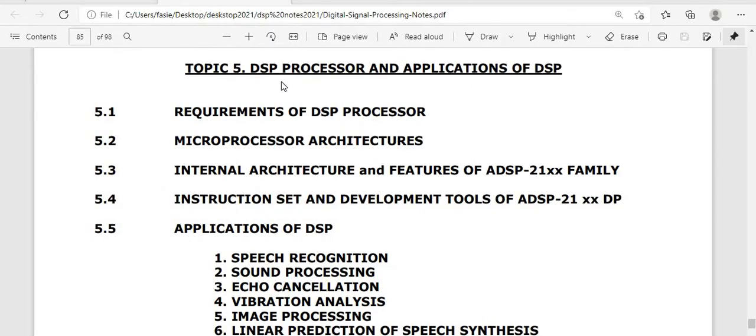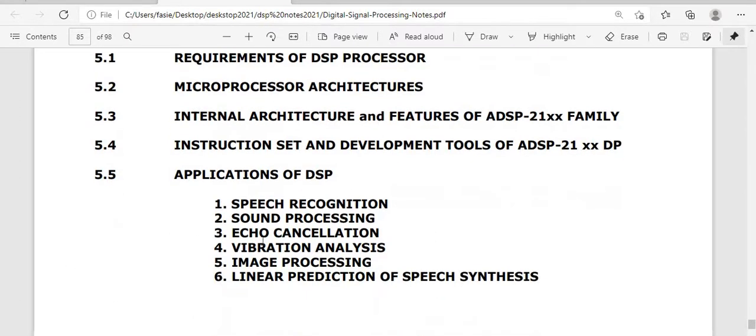So in our DSP processor, what are the things we are going to use, students? It's the fifth unit. In this first part, what we are going to learn is the requirements of the DSP processor, microprocessor architecture. We are going to see the internal architecture and features of the ADSP family of processors, the instruction set and development tools of the ADSP 21 series, DIP, meaning dual in-line package. Then the application of the processor. So what are the applications, students?